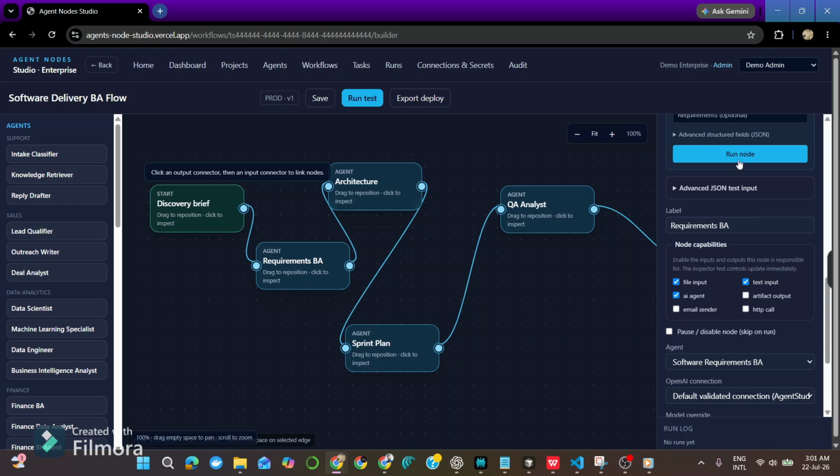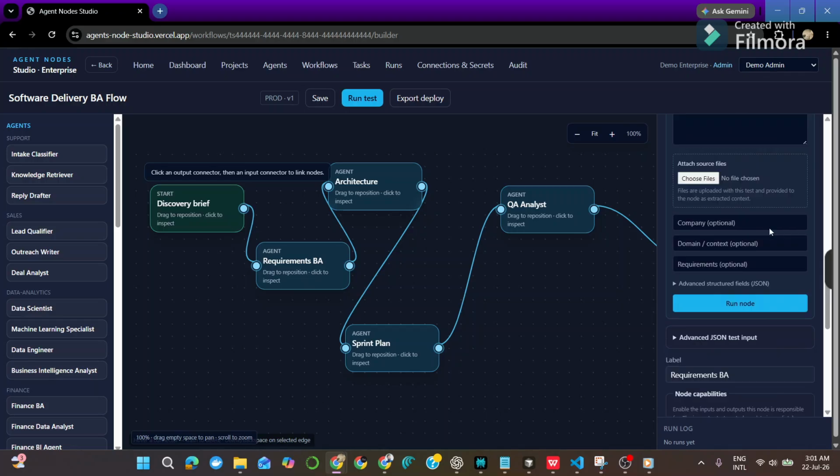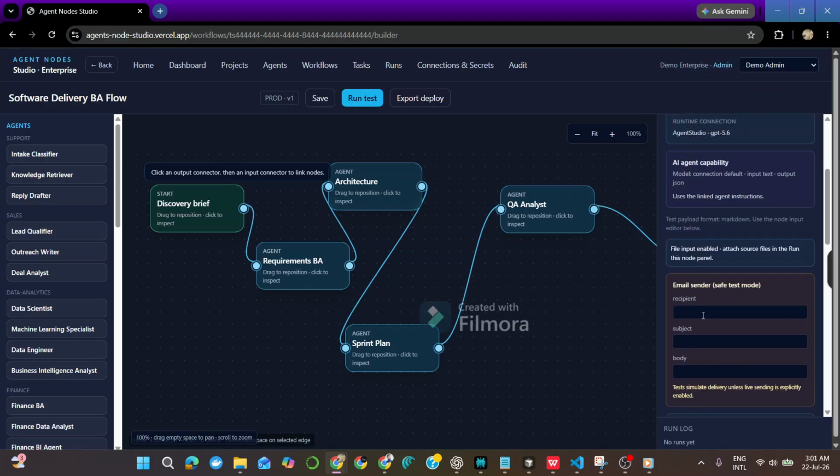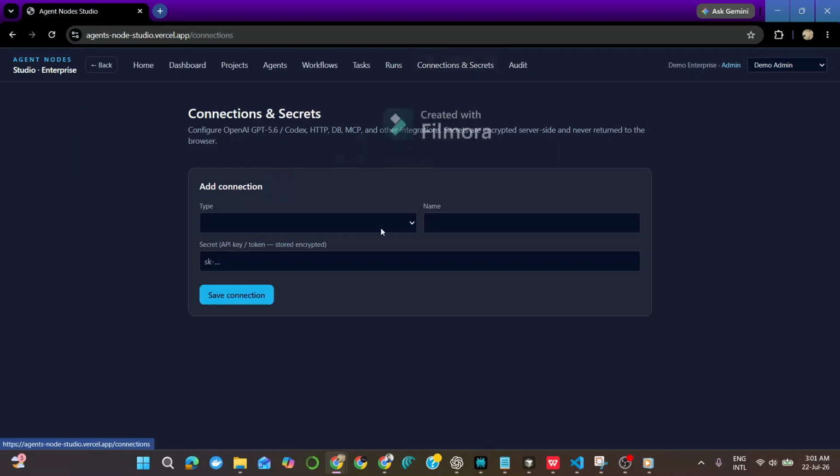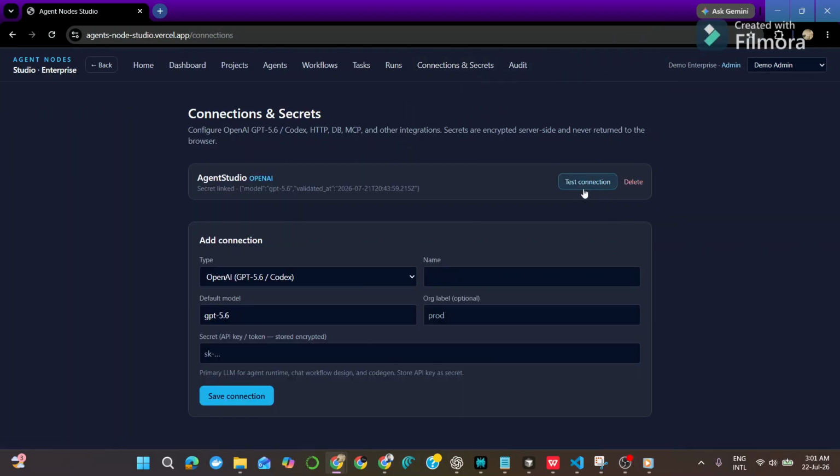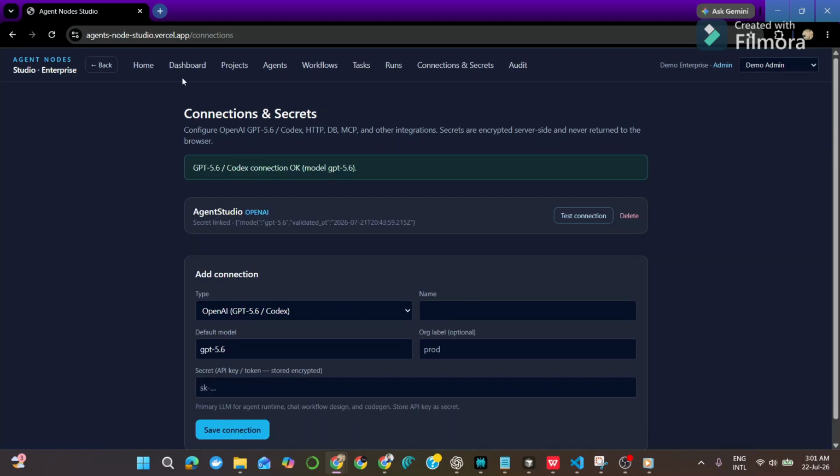In case you want some output, you can select the artifact output and then run the node, so it will give the result through the artifact output. Or you can also select the email sender. If you select that, you will be asked where this agent should directly send the output, to the email wherever you want to send it. Okay, let's go back to the home page quickly. For the connection strings, you have to put in the API key and then test the connection first. It will validate the particular model which you are using, and then you can start performing.